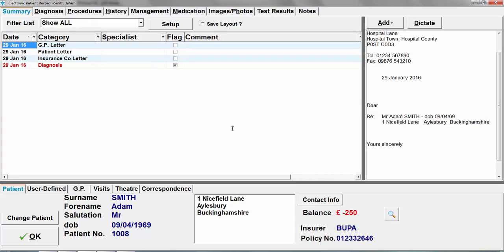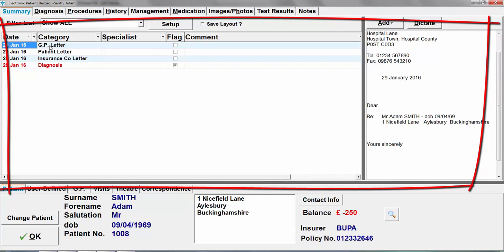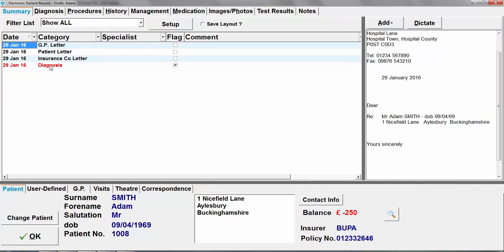As you can see, there's several different sections for different information. I'll just explain the screen and how you can navigate between different tabs. The first screen you're taken to is the Summary tab. This gives you a brief summary of all the patient information. As you can see, we have a GP letter here and also any diagnoses that have been recorded for this patient. If you want to tailor this screen to show what you want it to show, you can use the filter options at the top here.